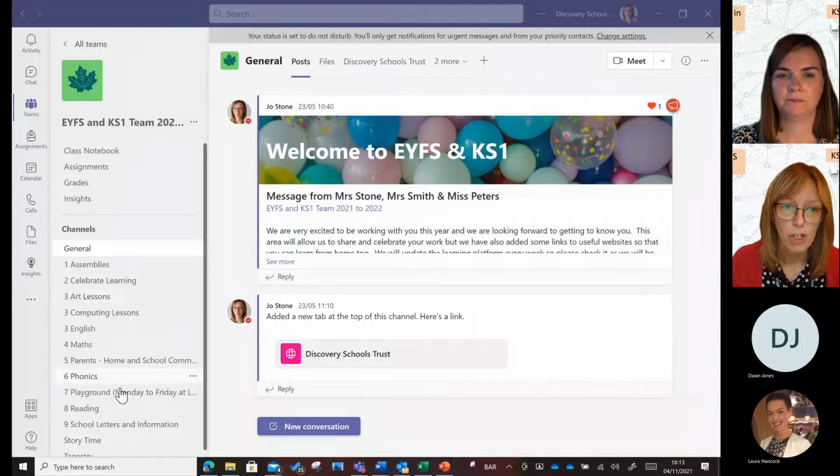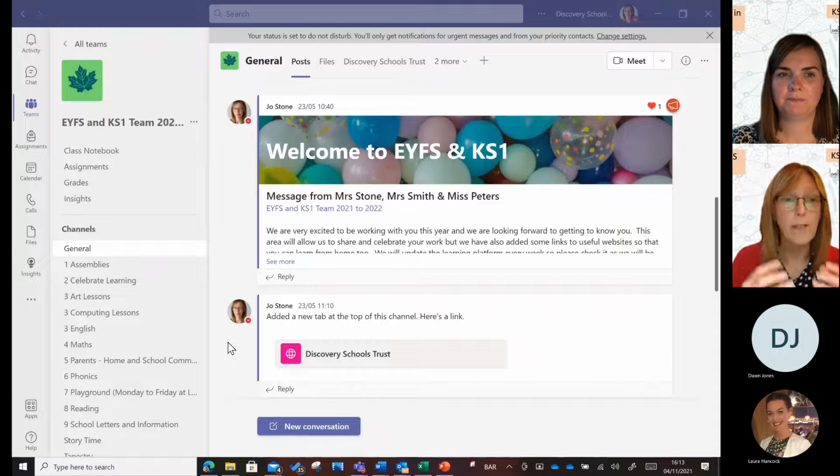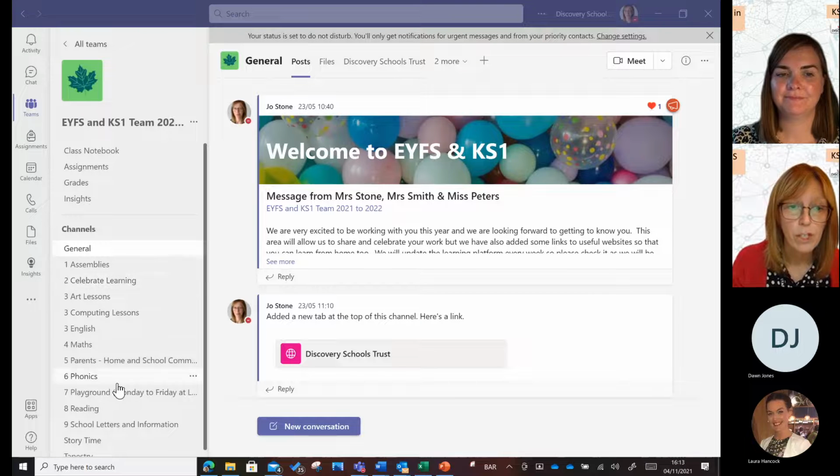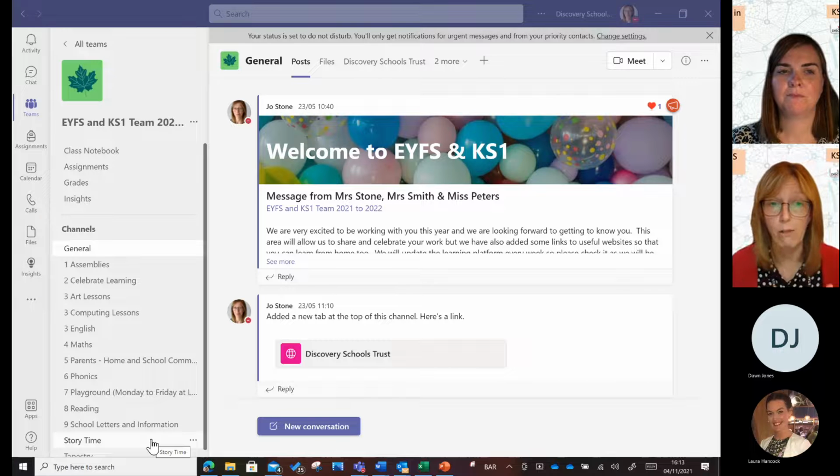Now we've set up this structure, and you're probably looking at it and thinking, actually, there are too many channels, and that's fine. If you need to reduce those channels down, you can. You don't have to go with as many. We've put this in just in case schools have to go back into a lockdown scenario, really.